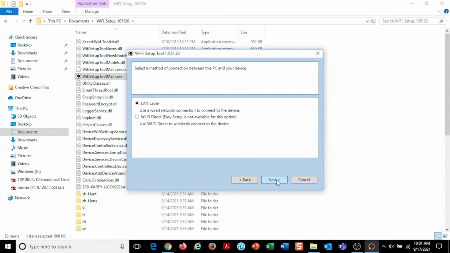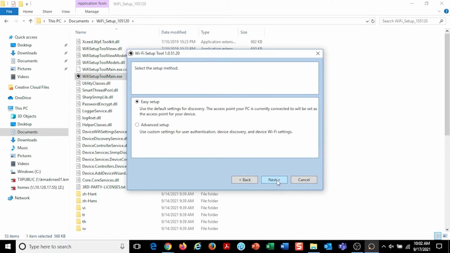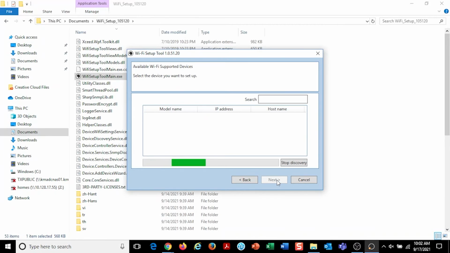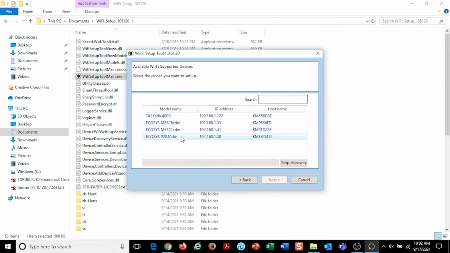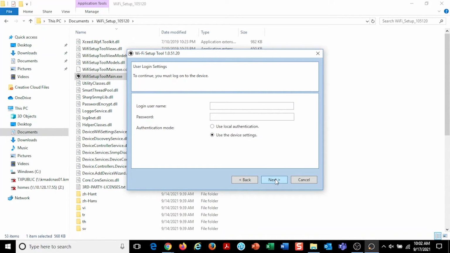Press Next. Press Next again and then select Easy Setup. Press Next. Now look for your P2040DW printer in the list. The program may still be searching for other printers. Once yours is located, you can continue with the installation by pressing Next. Now we will configure your printer remotely. This program communicates and will continue connection to your wireless network.